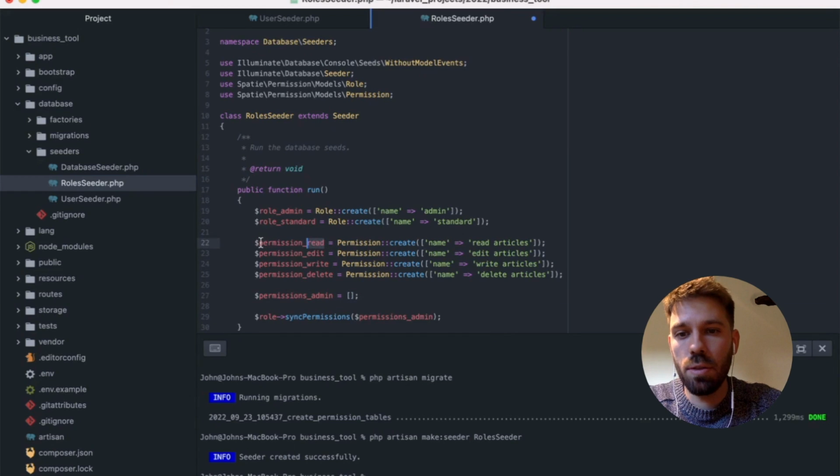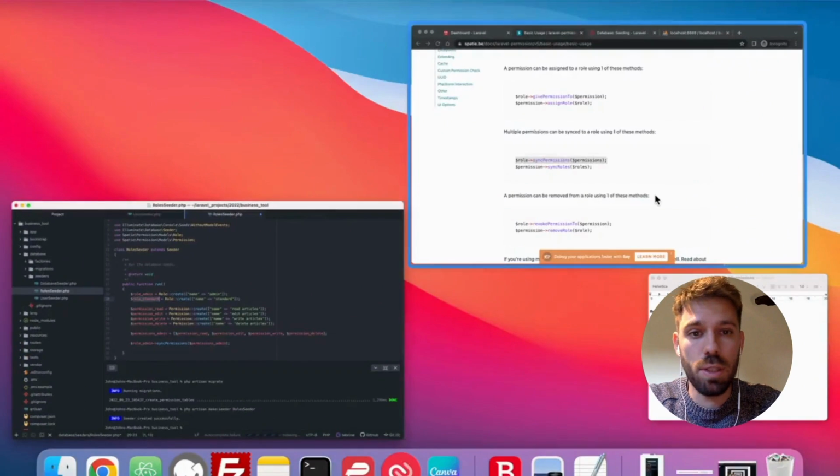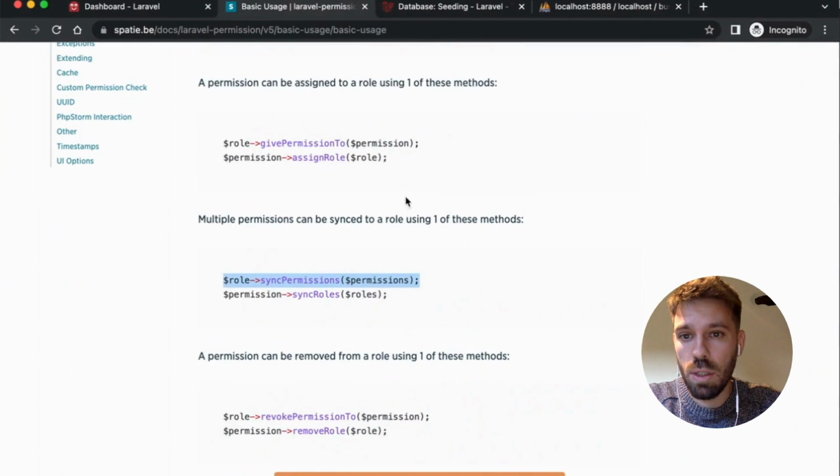I'm just going to put these into the array. Okay, and then we're going to say role admin, sync permissions, permissions admin. Okay, and now we want to assign just the permission read to the standard role. So let's see how we do just one.